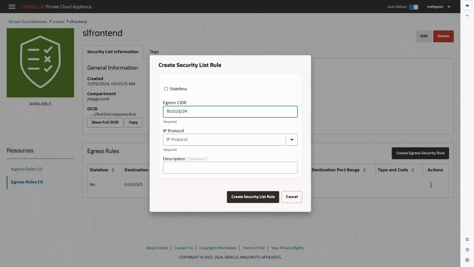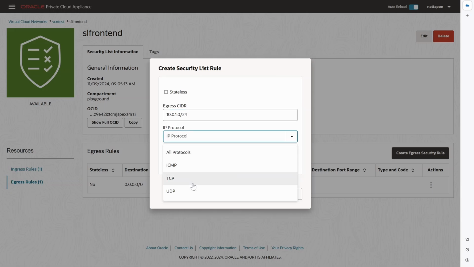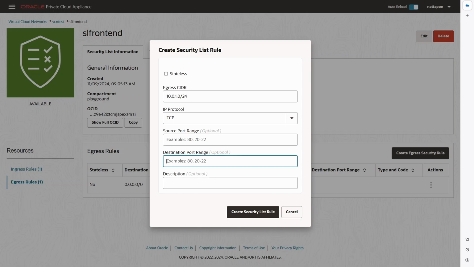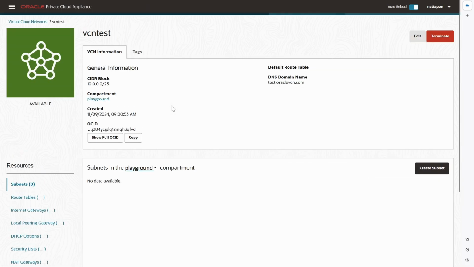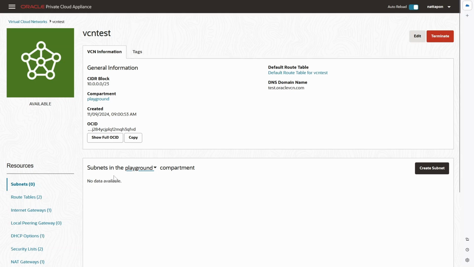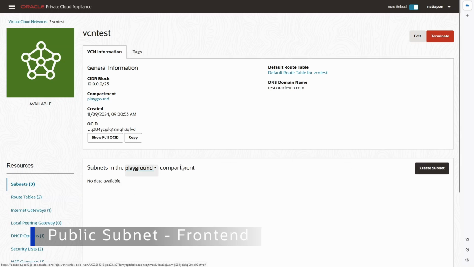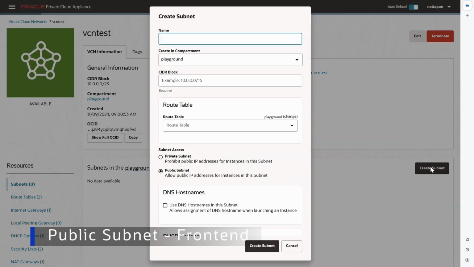10.0.1.0/24. We allow only TCP and allow to connect to only port 22. Okay. Now the routing and the firewall rule is ready. Then it's ready for us to provision a public subnet. So we come back here, go to the subnet, and then click create subnet.